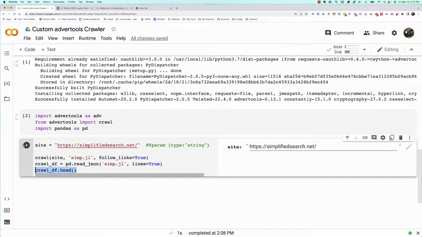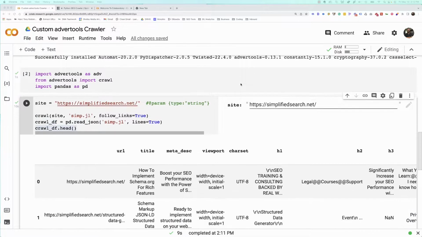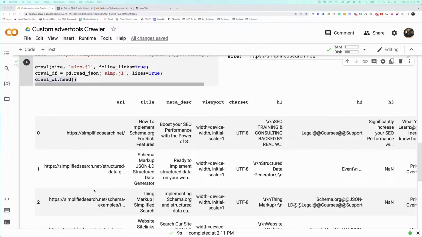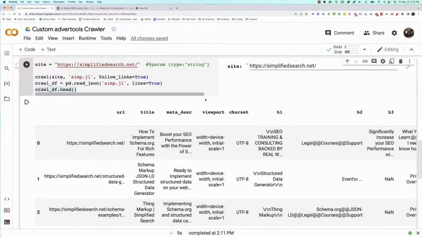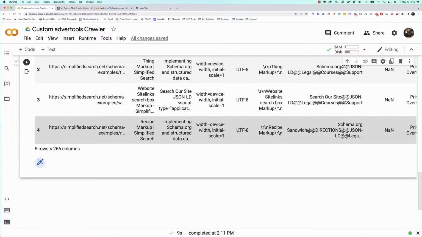It may take a few minutes just because it's running a crawl of the entire website. Once we're done, we'll talk about how we can leverage the crawl data to pull out specific pieces of information. All right, so now the site has crawled, and you can see I've got a list of URLs, titles, meta descriptions, my viewport, my charset, my H1s, my H2s, my H3s. All of this information is being pulled into this frame.